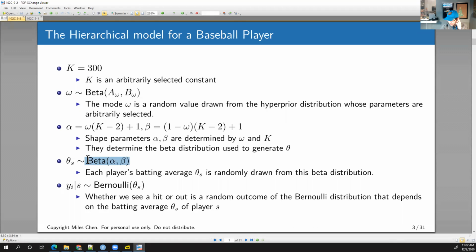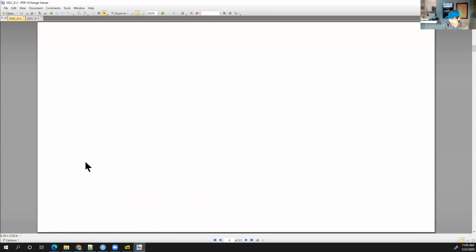The player's batting average has this prior distribution. And based on that, we will draw a theta sub s. The theta sub s gets used in a Bernoulli distribution, which will determine the hits and the misses of an individual player. And we've got S different players. So each sequence of hits and misses is player specific, and it's going to be theta s here. All right, and that's our hierarchical model.